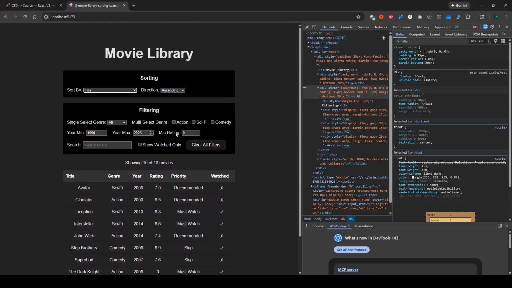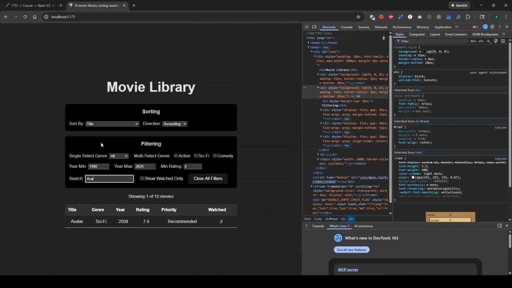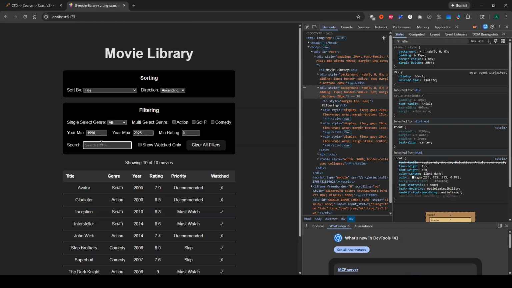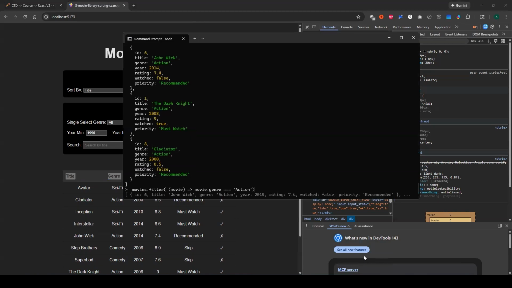So this follows the pattern that we have done in the past, where we have certain input boxes and then we capture the value from input boxes and update our state variables. So let's say if I wanted to search for Avatar, then in the search input box, we'll have a state variable with search, and we are going to use that search in some way to manipulate our array. So let's look at how that works, right?